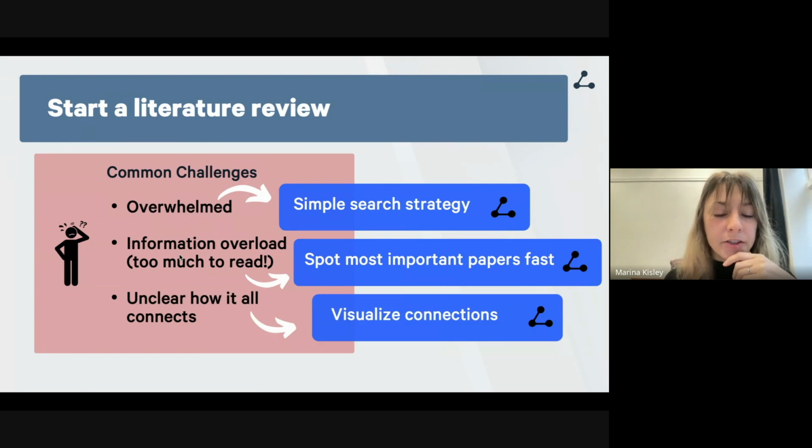And when it comes to connection, of course, because this is a visualization tool, this is something Litmaps does really well: you can visualize all the work. So you can visualize not just new articles you're finding and how they fit in, but even.